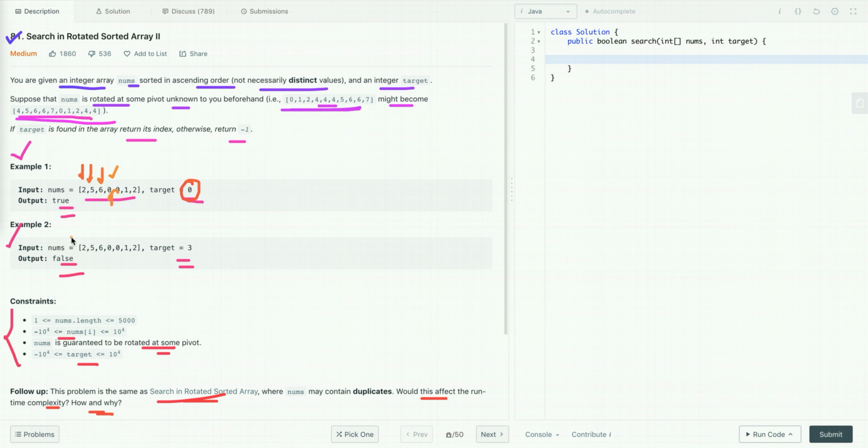Now let's see the second example, in which we first compare the target value with 2. It is not equal, then 5, it is not equal. Similarly, when we compare with 6, it is not equal. When we compare with 0, it is not equal. Again when we compare with 0, 1, 2, it is not equal. So after complete traversal we return false.